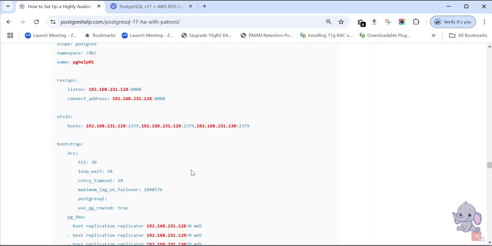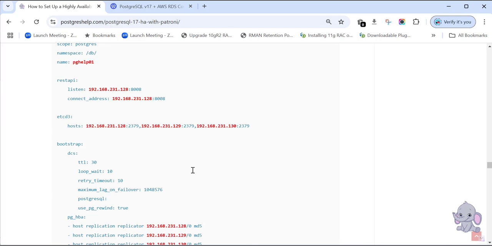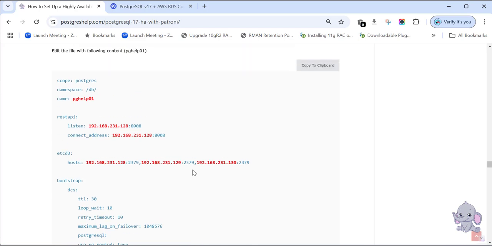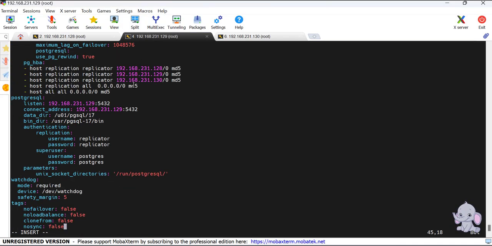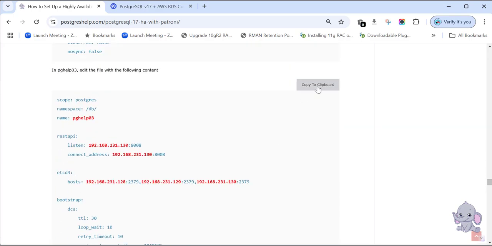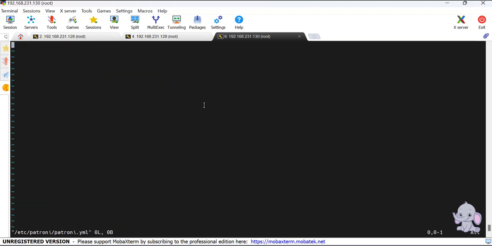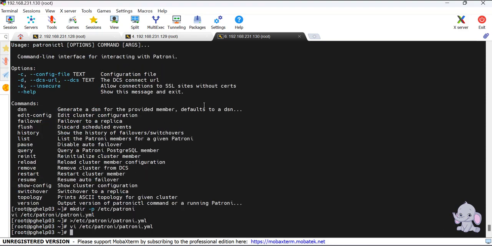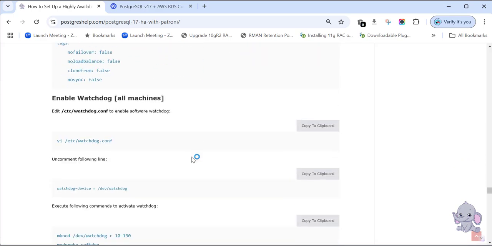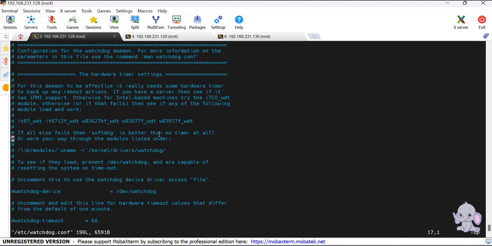Copy paste the content that is there here in all the 3 machines. Ensure that you have your appropriate IP addresses and machine names as per your environment. So I'm copying it for my machine 1, in machine 1, second machine to second machine, third machine to third machine. Once the configuration file is created, I need to prepare a watchdog or set up the watchdog in all the 3 machines.